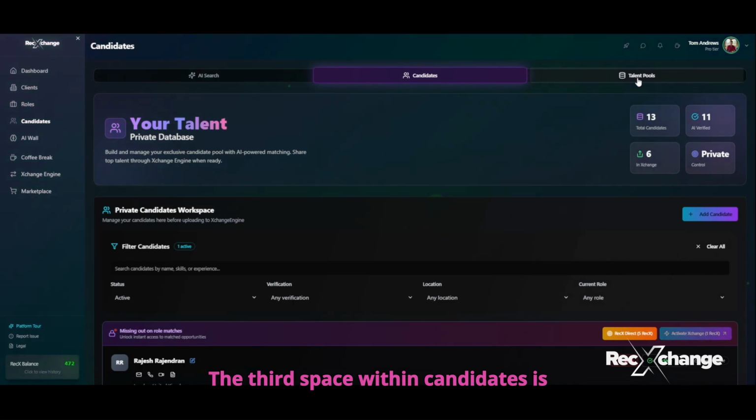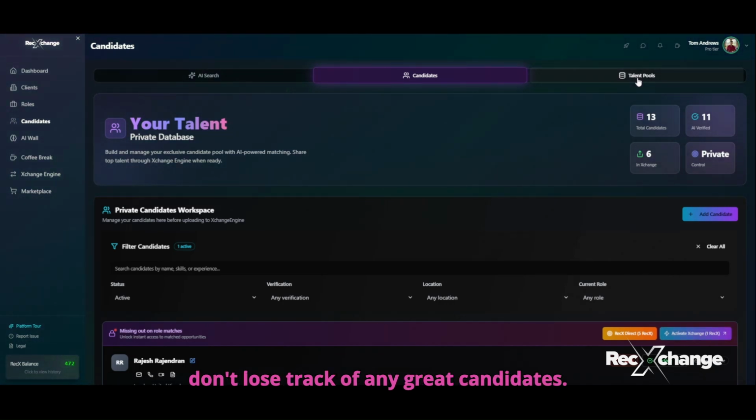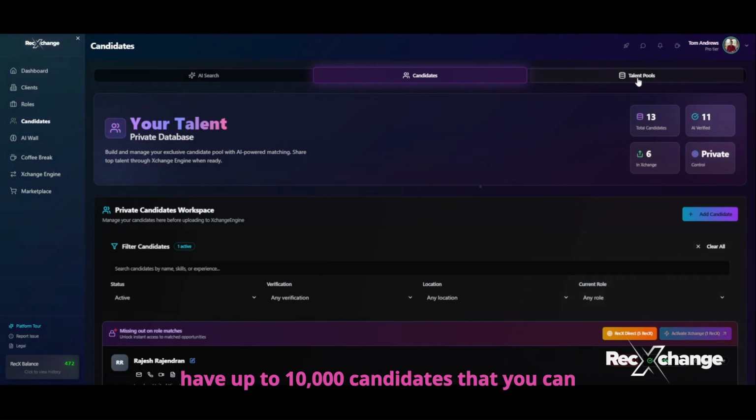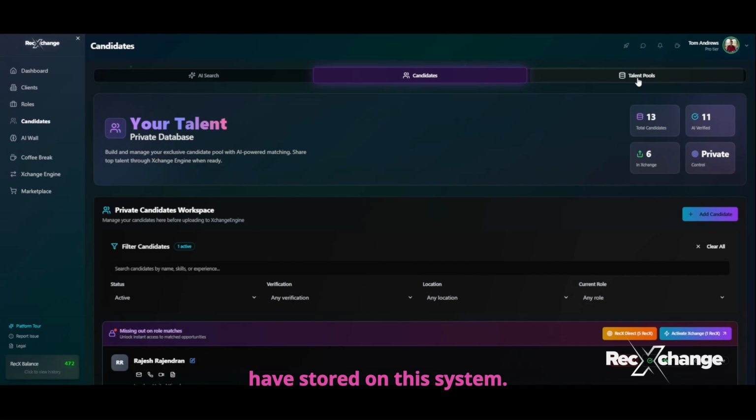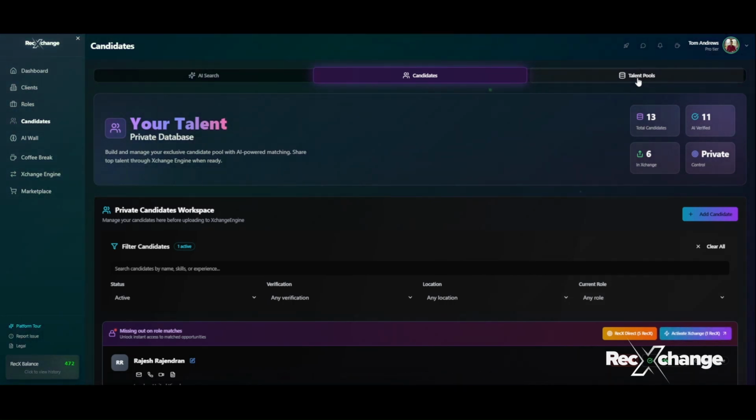The third space within candidates is talent pools. Now, this is a great way to stay efficient and make sure that you don't lose track of any great candidates. Because if you're a pro user, you have up to 10,000 candidates that you can have stored on this system. That is very easy to then lose track of great candidates. So what we would suggest is to open a talent pool based on whatever is best for you, whether it be location, job title, industry, salary bracket, permanent or contract, whatever works best for you and your recruitment, set them up that way.